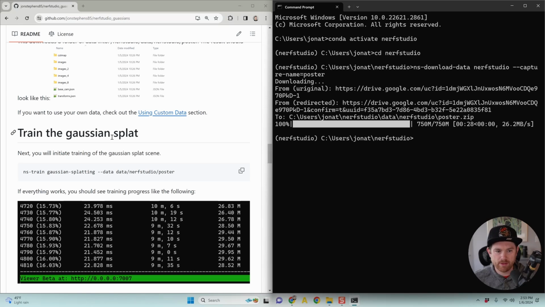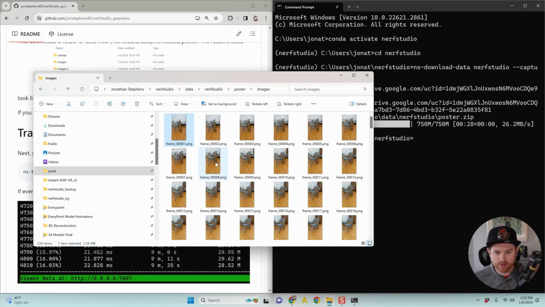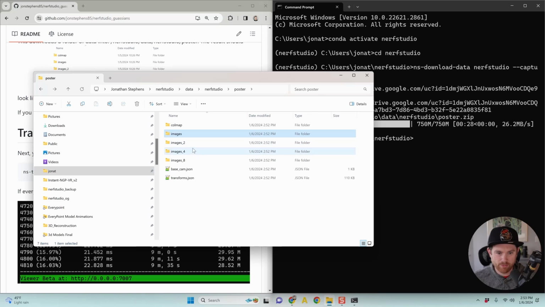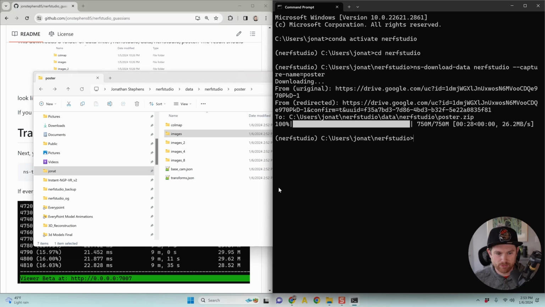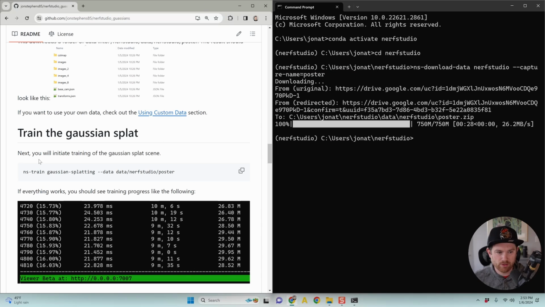Okay, so now I have that downloaded. We're almost where we need to be to start training. So again, you have this folder of images. You should have some COLMAP results, some camera JSON and transform JSON, and we're just going to run the training. Again, it's all command prompt, and anytime you want to run training within Nerfstudio, you just type in ns-train and then the type of training. For this, it's Gaussian splatting.